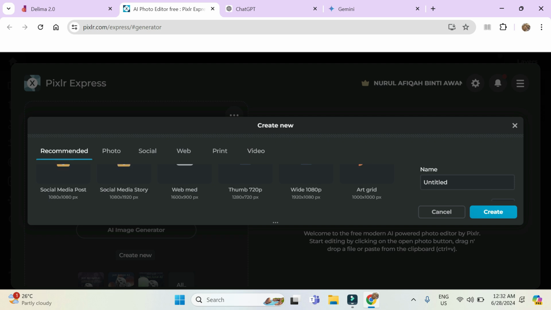But normally people use 1080 times 1080 pixel for social media posts. So if you opt to choose this template, you just have to click on the template here. The blue lines will come out here, which means that you have chosen the template. And then you have to rename your project. For example, I want to rename the project to my own name, which is Nurul Afika Awang. And then you just have to click create.